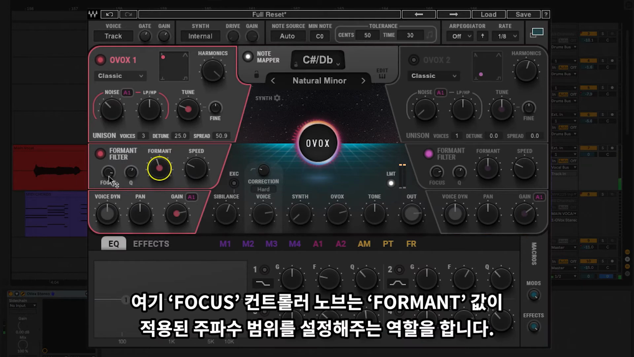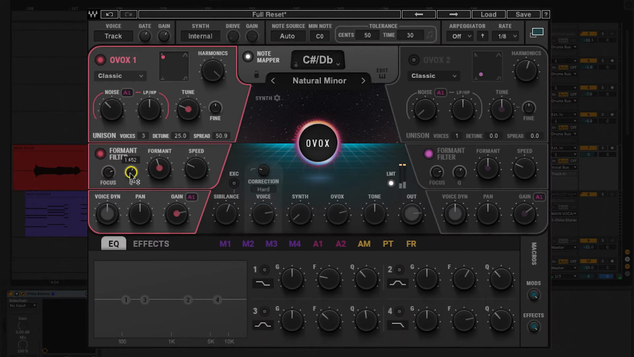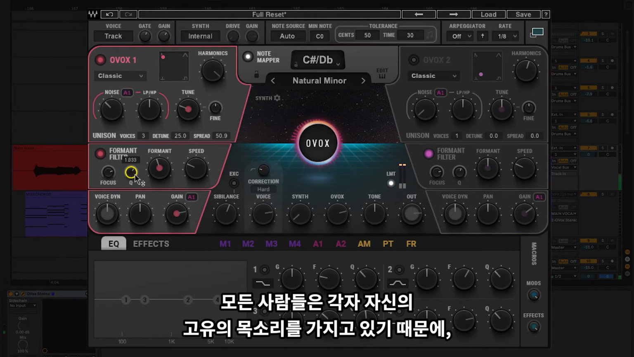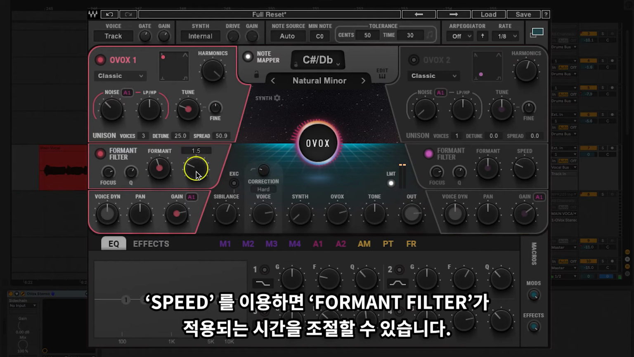With the focus control over here, you set the frequency range where the Formant detector picks up the most detail. Now with the Q control, you set the width or the Q of the Formant filter. Now, since everyone has a unique quality to their own voice, you can use the focus and Q to tailor the timbre or the Formant quality to the specific tone of any voice. All right, now the speed adjusts the time it takes for the Formant filter to change between one state to another.